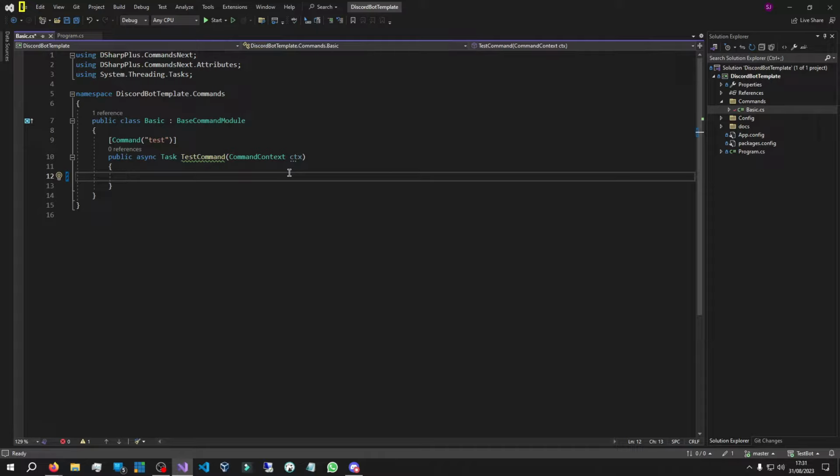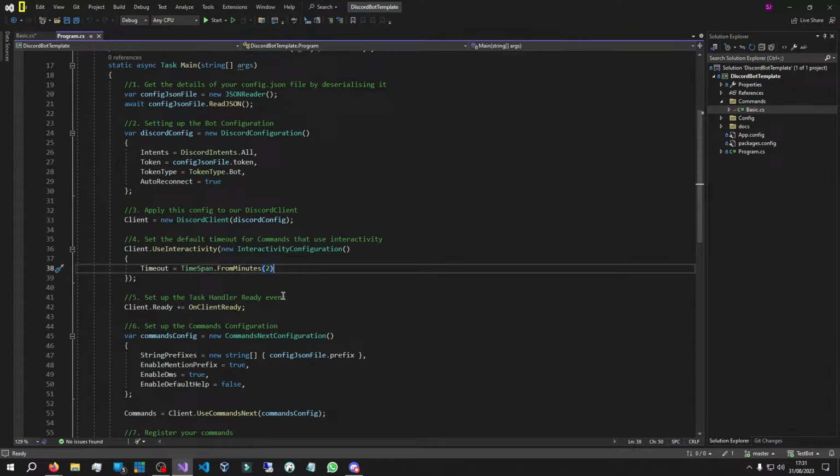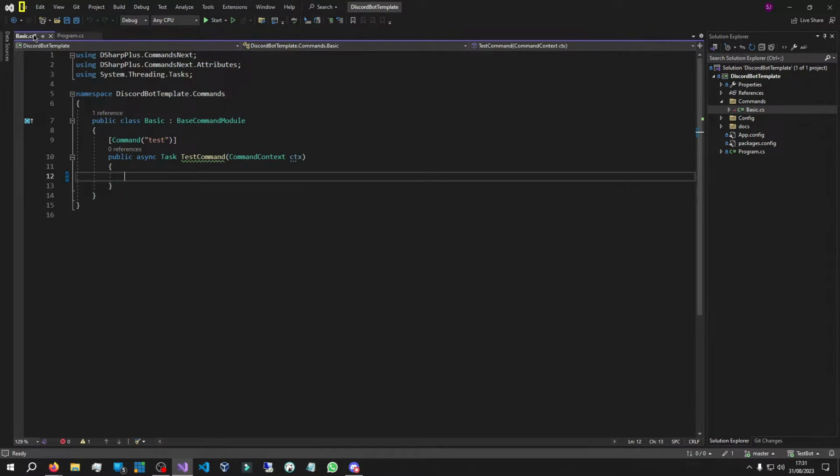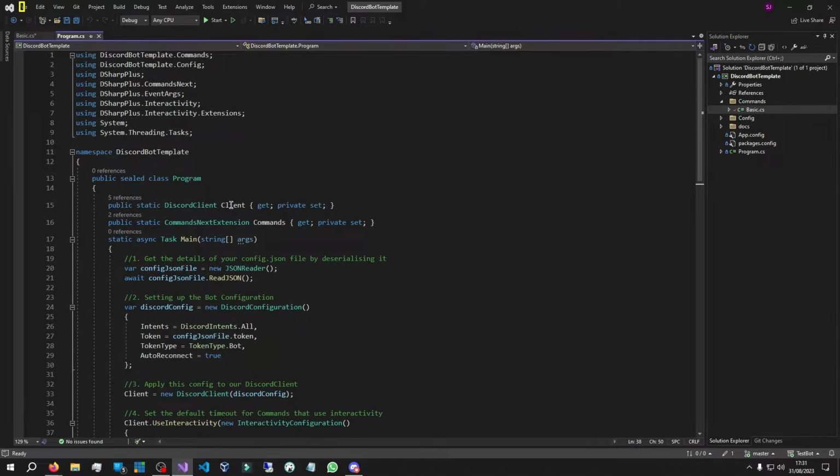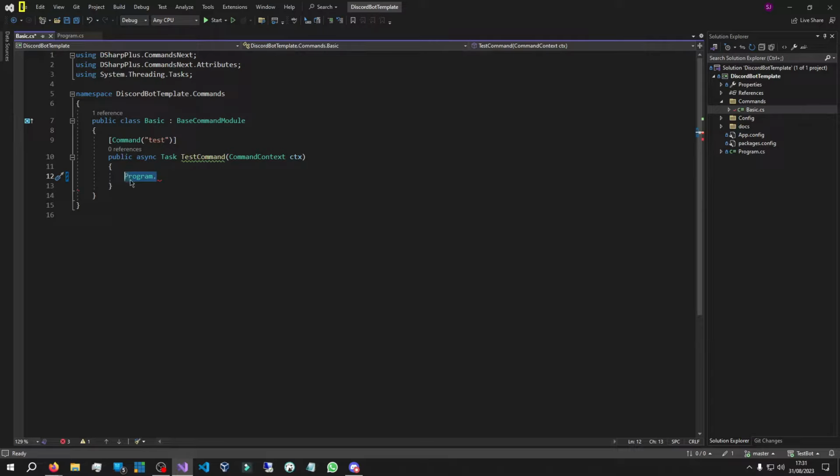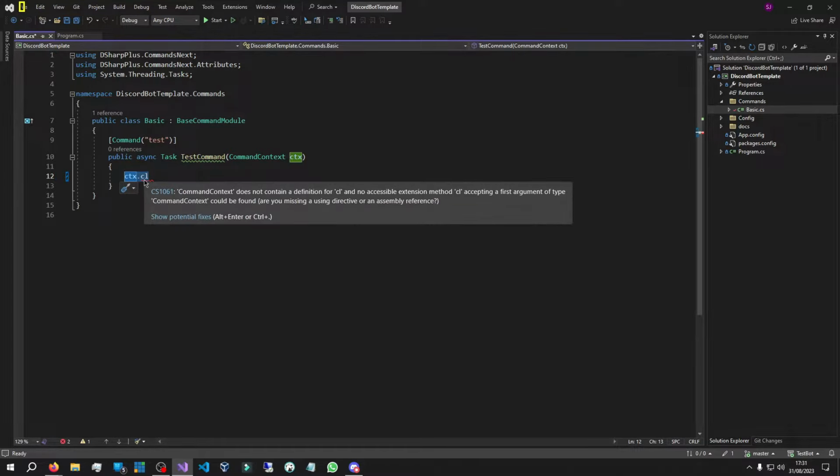First of all, let's import interactivity into this command. In our main bot configuration, we've told the client to use interactivity, so we need to get that instance of interactivity into this command. Let's say Program, and let's use the bot's own client. This is a mistake that a lot of people make. They use ctx.Client, and that's going to get a different instance. That's going to get the instance of the user's client, and we don't want that. So let's get the bot's own client so that we're working with only the bot's and no one else.